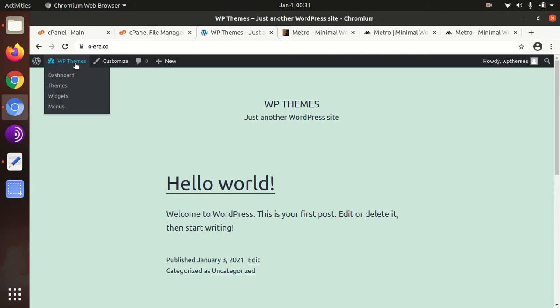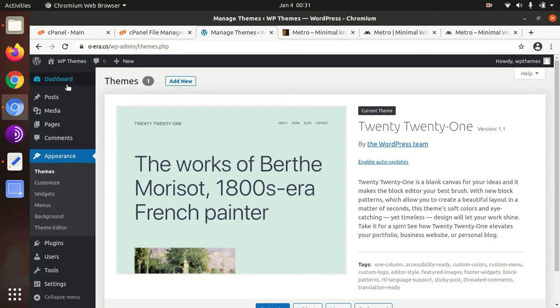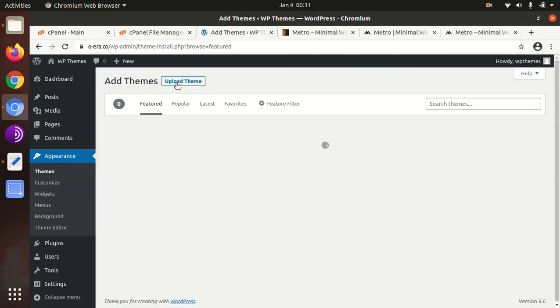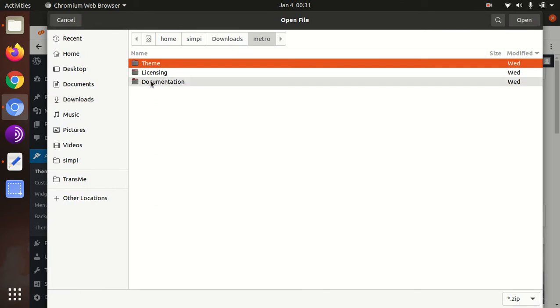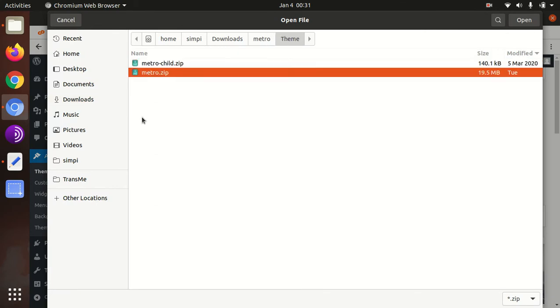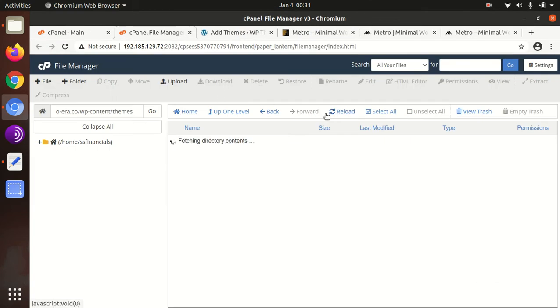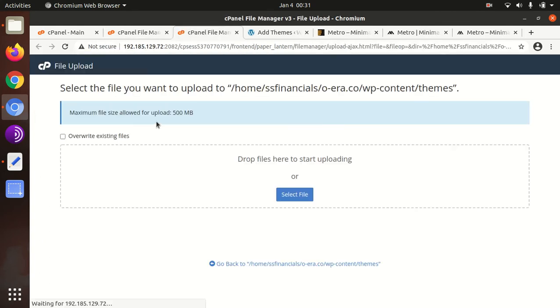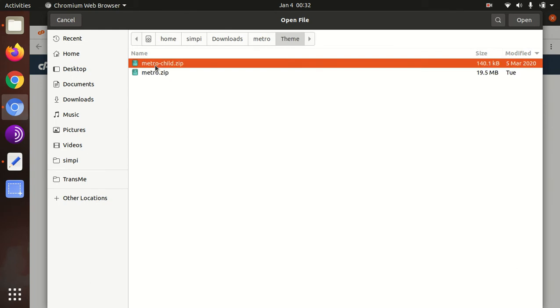So let us begin. I assume you have already installed WordPress, the latest version. So go to Appearance, Themes, Add New, Upload Theme, Choose File. You need to select metro.zip here, and I believe if you have direct access on your server, you can directly upload it to the wp-content themes folder.